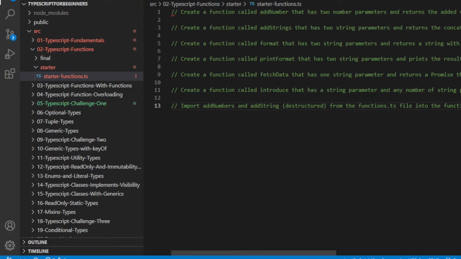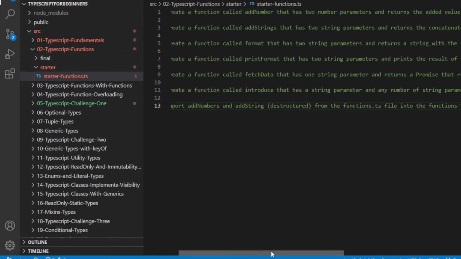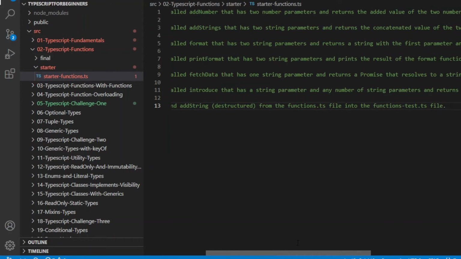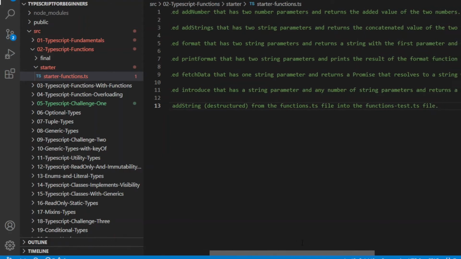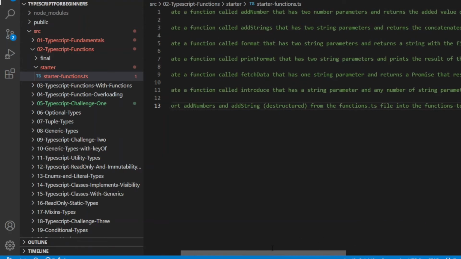So we want to create about 1, 2, 3, 4, 5, about 6 functions. All right. The first function is called add number. And add number is going to be a function that has two number parameters that return the added value of the two numbers.